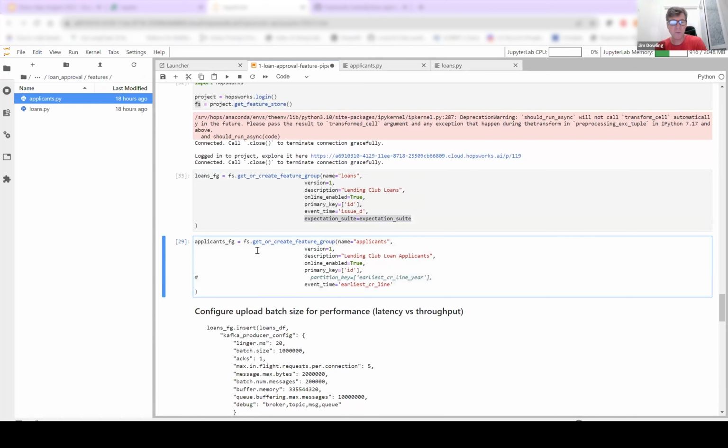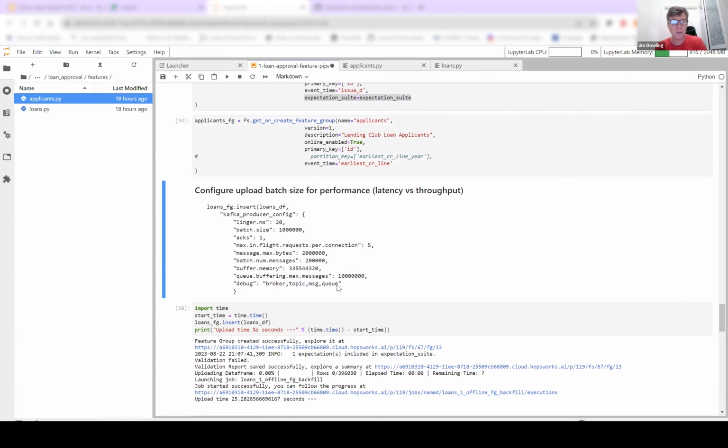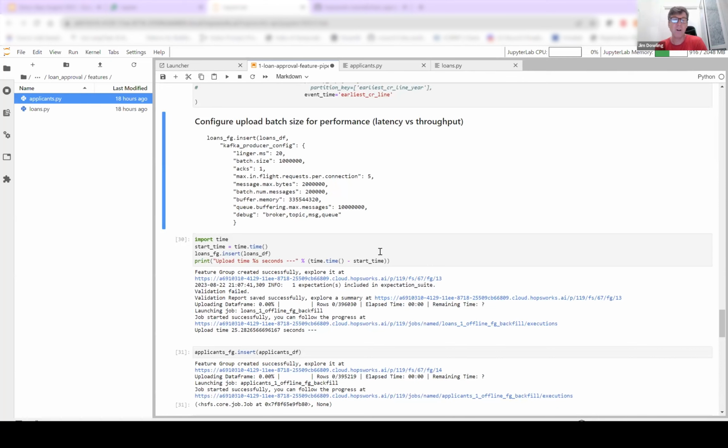We can do the same for the applicants feature group. The only difference here is I've got a partition key column that you can add if you want. I just commented it out for the moment. If you have very large volumes of data, it's often very beneficial to have a partition key. It's not going to be a feature in your model, but it enables you to query data. If you're querying data across a range of time, then you can push down filters to the actual offline store and retrieve only the data you need in that time range. And you don't need to read all of the data and filter it out.